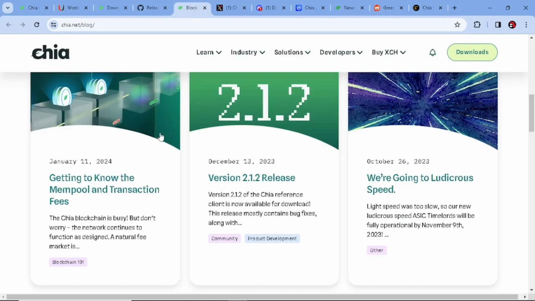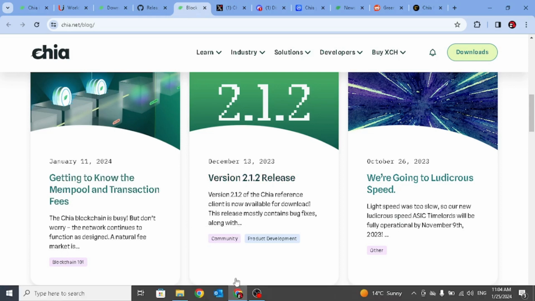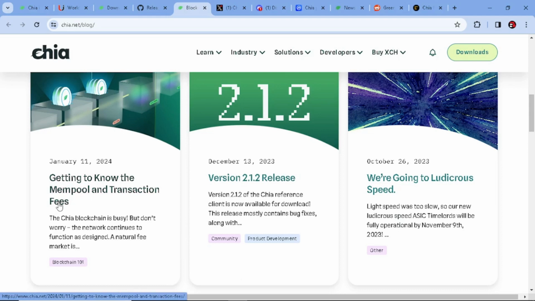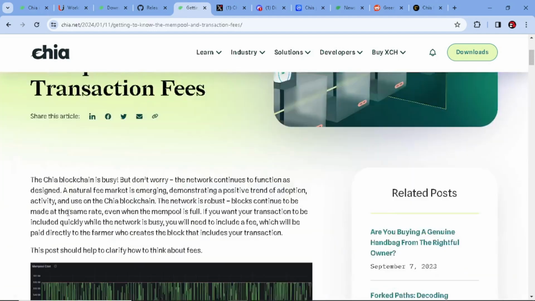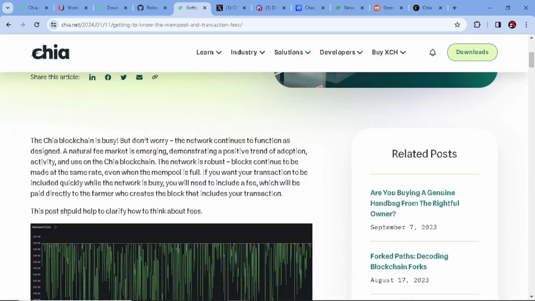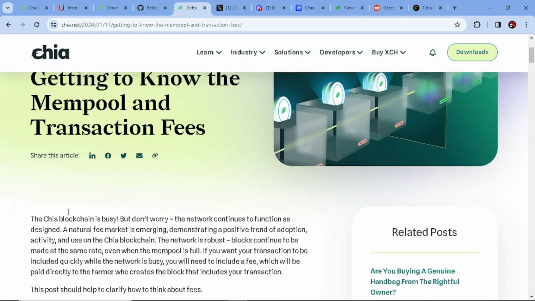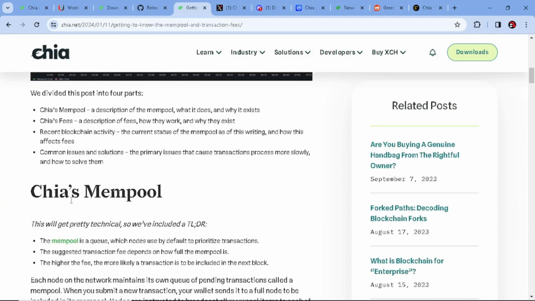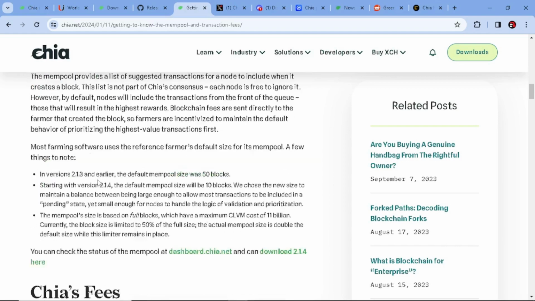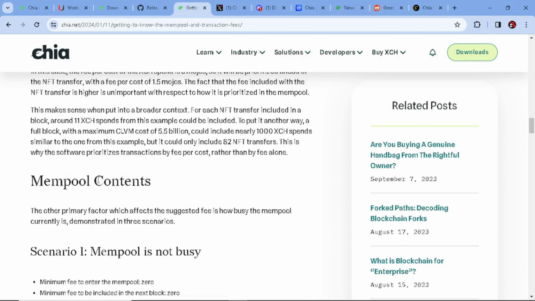Looking further onto the Chia blog, we do have something new that has been posted this year, and this was on January 11th: Getting to know the mempool and transaction fees. This is a good blog post to go through. It explains how the blockchain uses the mempool and transaction fees. If you're interested in doing a deep dive on this, I suggest you read this blog post.